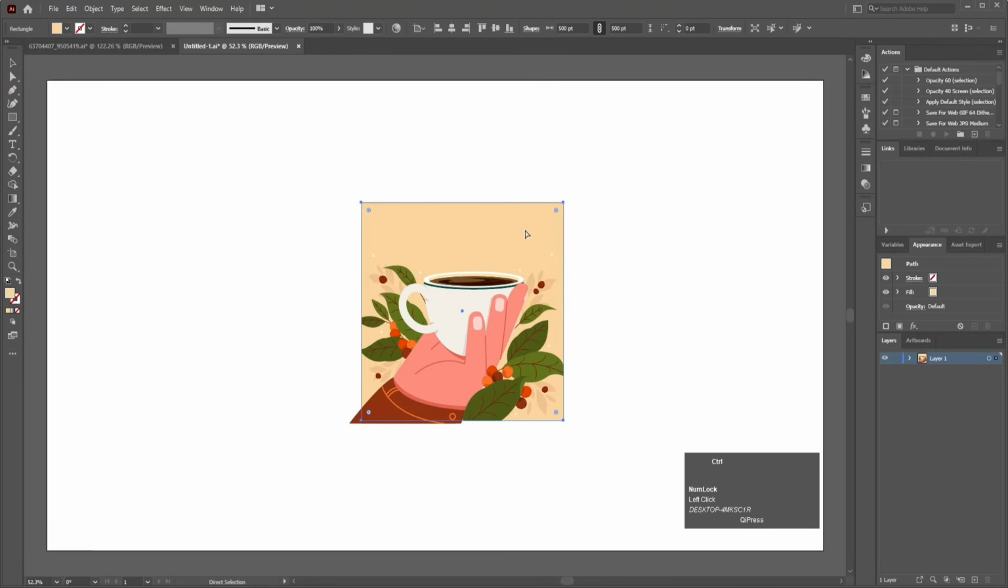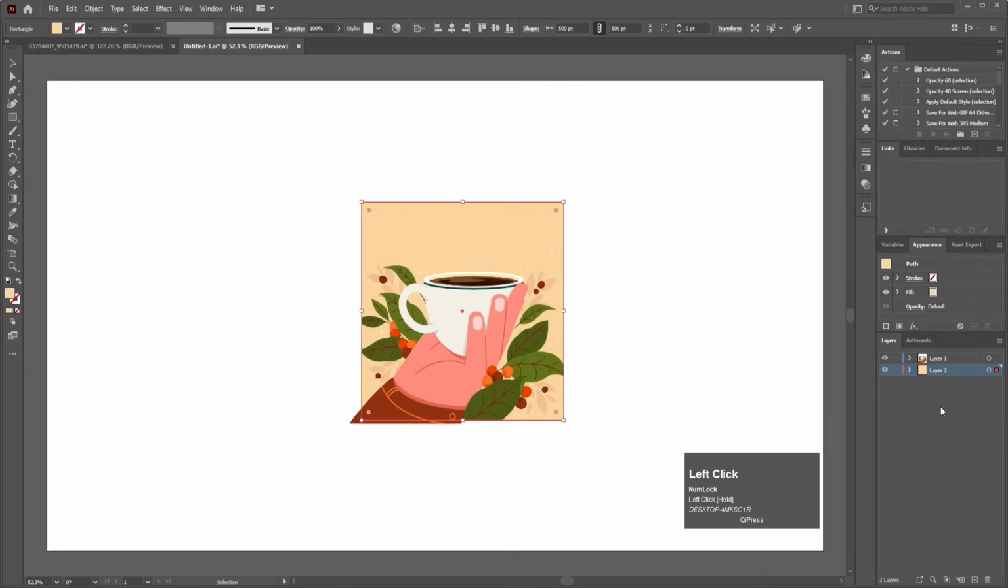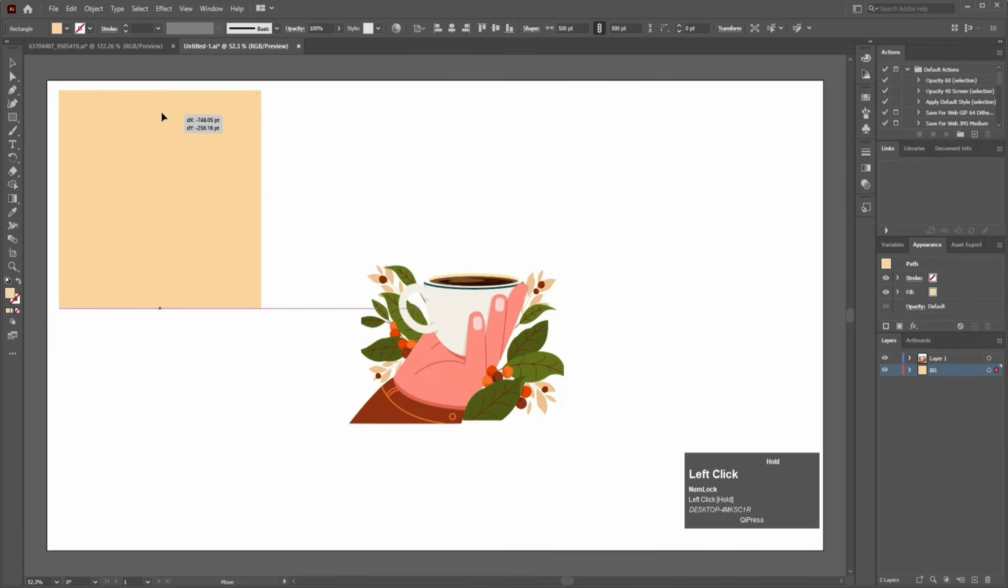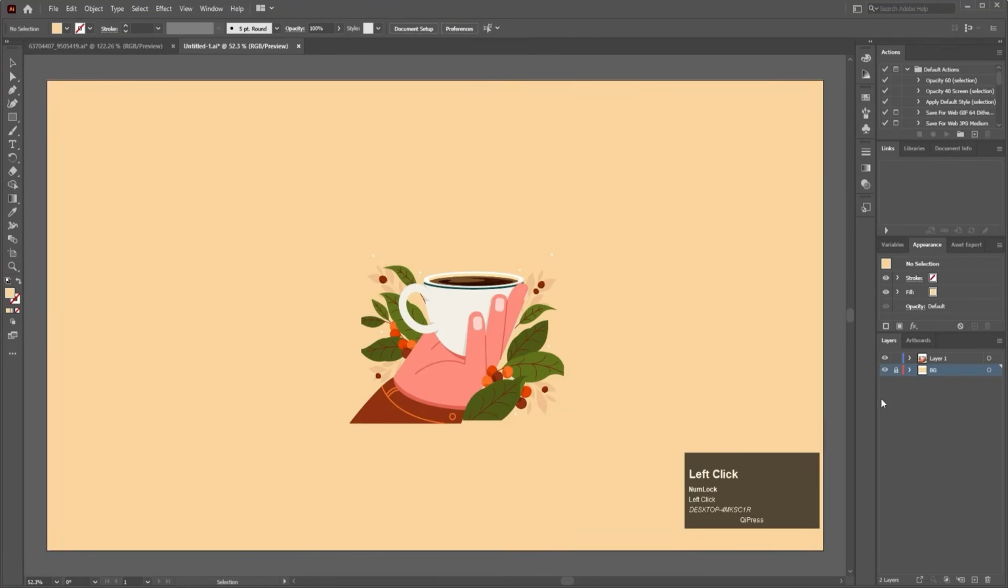So hit Ctrl X to cut it out, create the new layer and press Ctrl Shift V to paste in place. And let's bring this downwards. Double click on it and let's name it PG and hit OK. After that, let's lock this layer, or instead of that, select this and try to bring this over here and try to adjust the scale according to your composition like that. Okay, and then we are going to lock this layer.